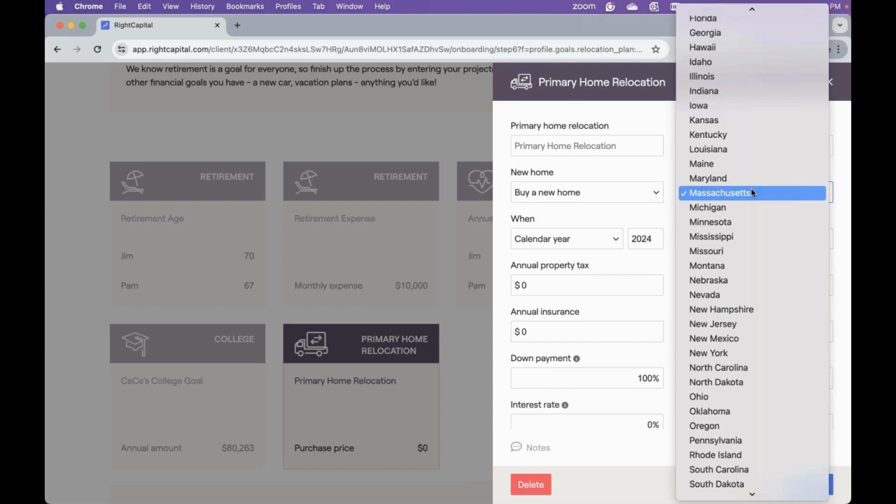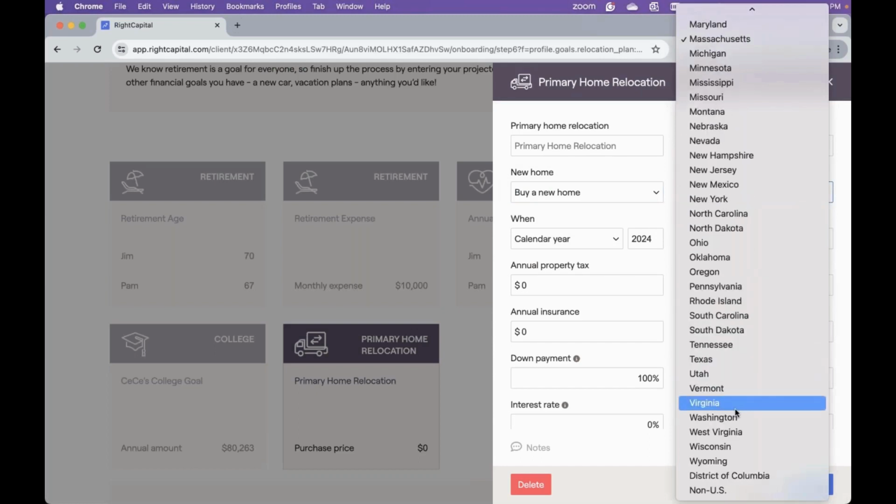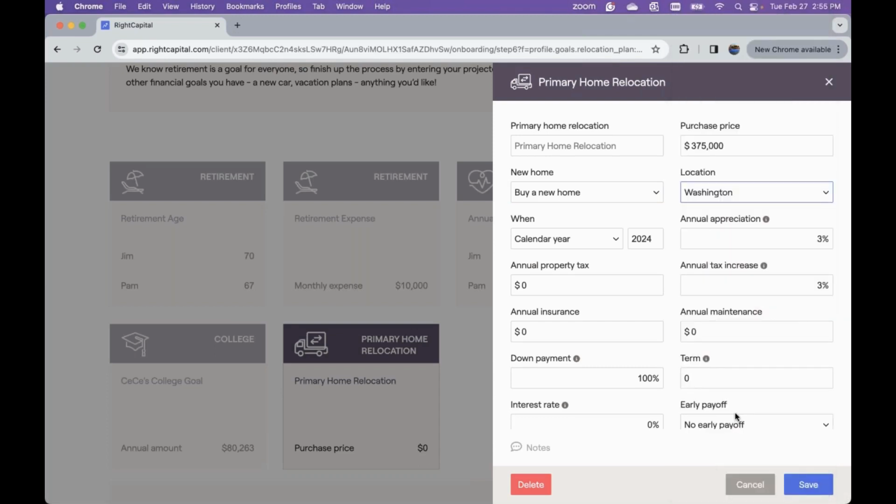And then very importantly, you want to specify the state location, as this is going to be controlling that state taxes. So when we have this goal occur, we're going to show that shift into the Washington state taxes or lack thereof. We then indicate when this goal would occur. So it's Jim's retirement. And then we'd indicate similar parameters to that original entry. So just annual insurance, maintenance and taxes, appreciation and tax increase percentages.